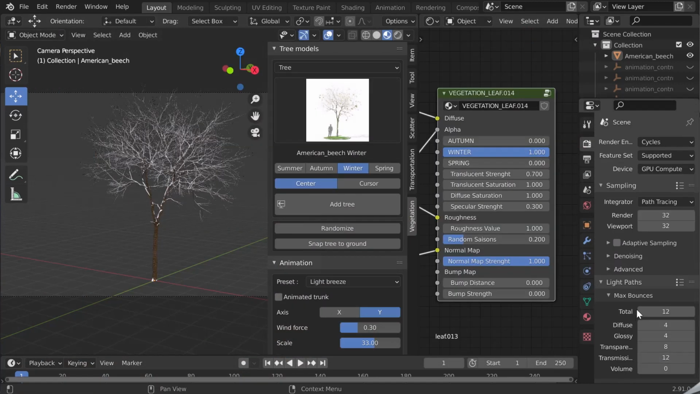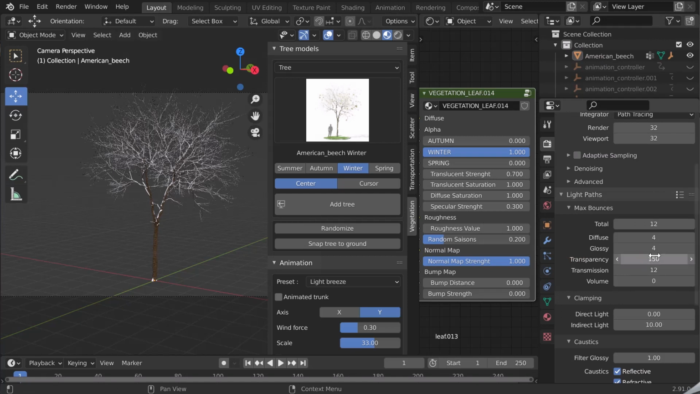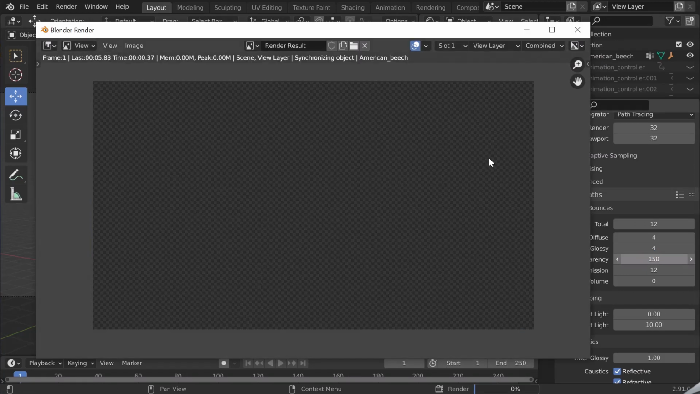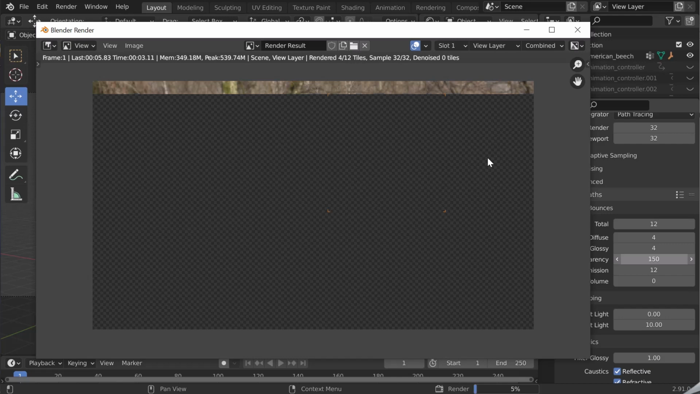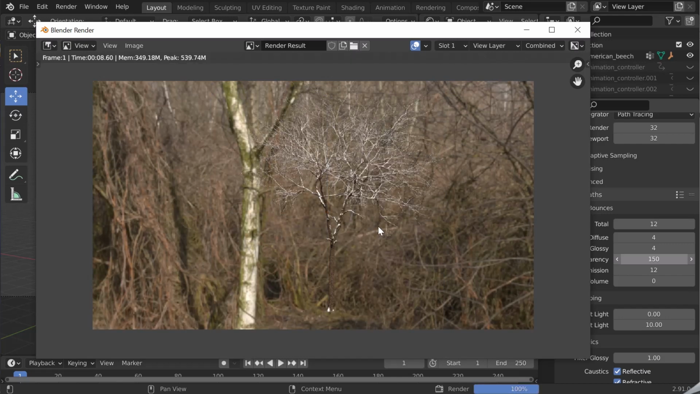You must increase the value of transparency in the Cycles parameters. Let's do a 3D rendering again. The problem is solved, but this impacts the rendering time. 8 seconds in this example.